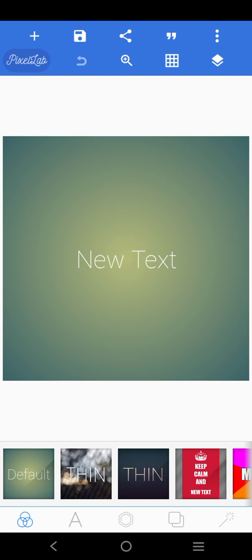So this time I would like to share with you how to create a flyer using PixelLab on a smartphone. How to do that? Without any further ado, let's get into the tutorial.